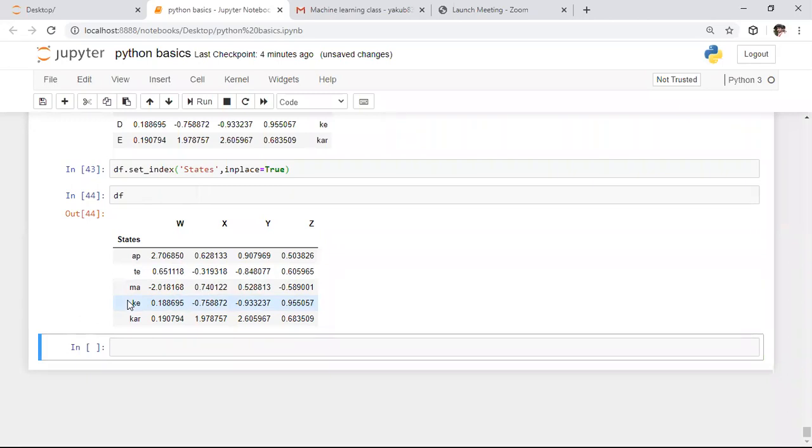After this, we will see more on data frames: how to handle missing data. In the data frame, if you have any missing values, how to work on that missing data. For that purpose, initially I'm creating one data frame.